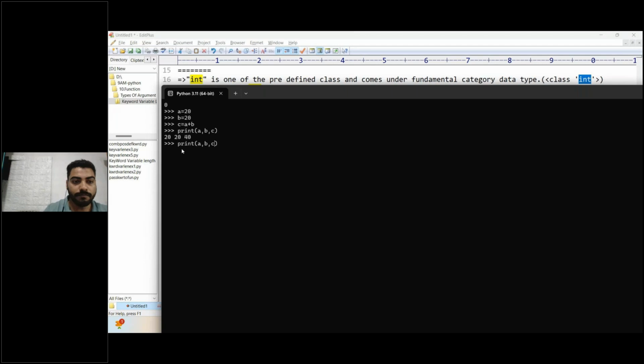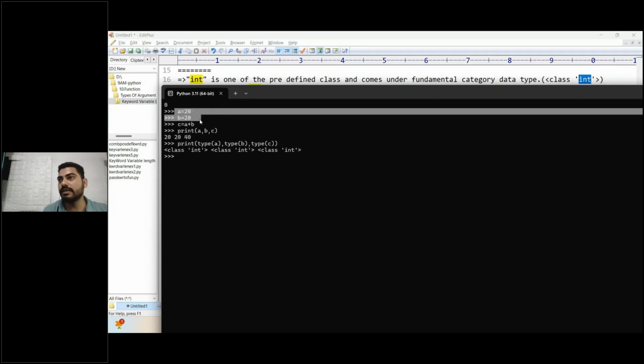Similarly, I will go for type of a comma type of b and comma type of c. Every time what we are getting: class int, class int, class int. Similarly, each and every value will have its own class, it is a common class. 20, 30 belongs to what? Integer only. Class is common.